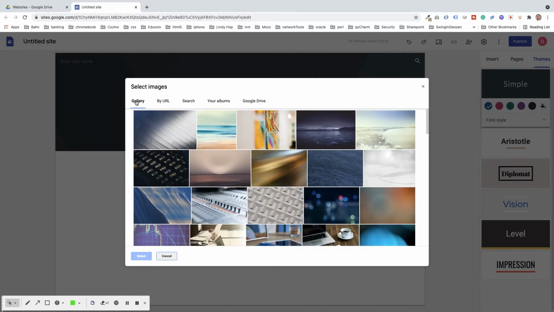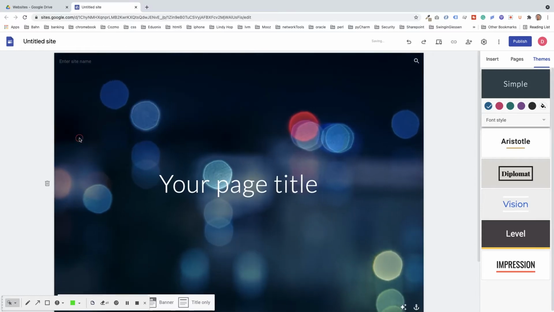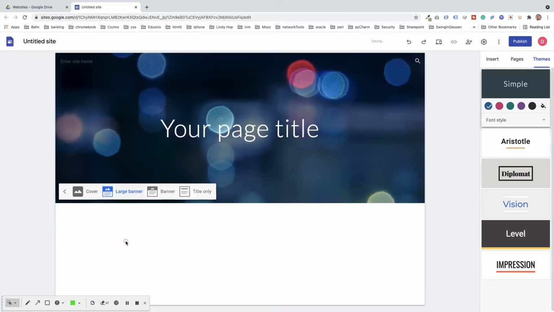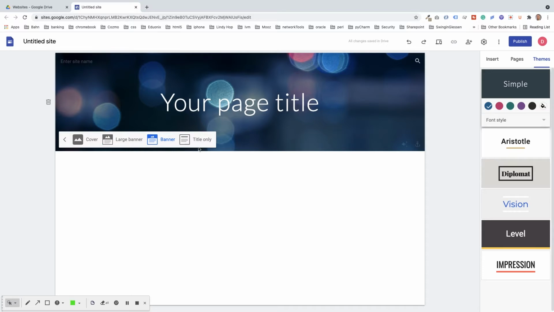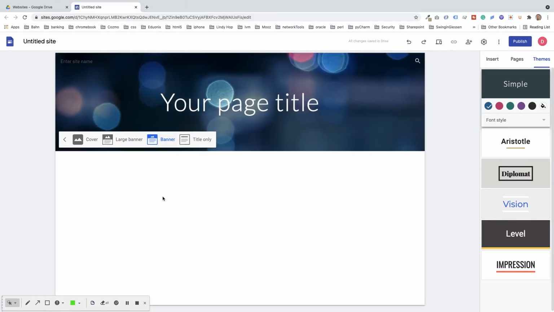I'm just going to go ahead and go back to this. I'm going to select a background from the gallery that's offered to me. You see it's checked. Click Select, and you can see the background to the header area has changed. You can also change the header type by clicking here. You can go Cover, which is a very deep header. Large, which is a little bit wider than our standard banner, the banner we started with, or Title Only. You can see that the background image has disappeared. I'm going to stay with Banner.